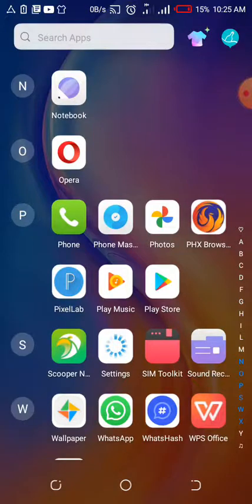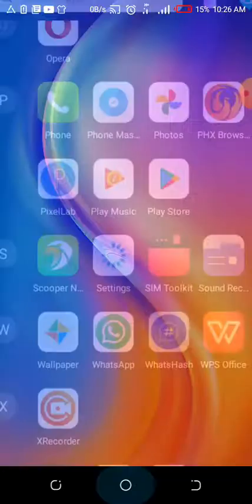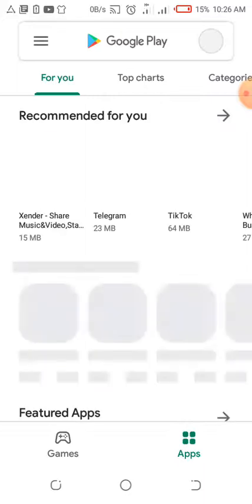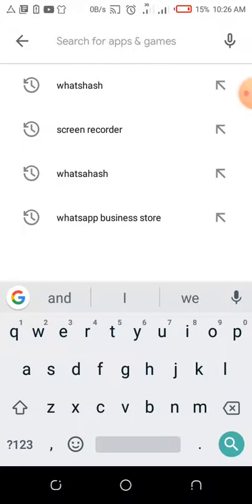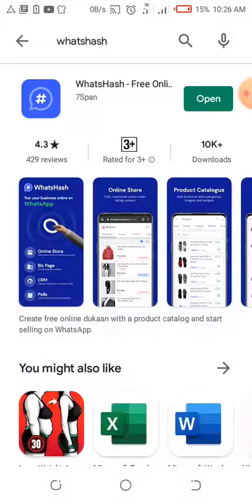So the first app you're going to be needing is going to Google Play Store to search for WHATSHASH. You have to search for the name. Just go to Google Play Store like this. You can see the name above this search menu here. So once you do this, you're going to see this logo. You see the download button, then you can download it and open it.